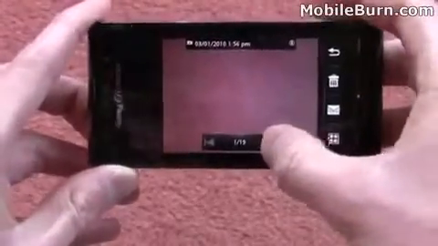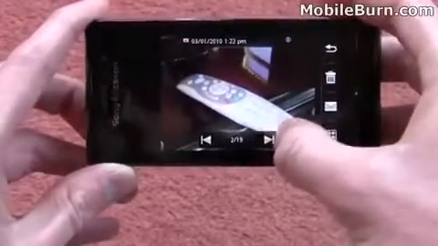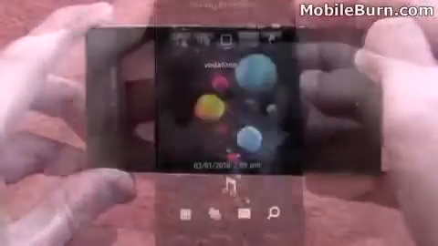And it will take you straight into see the videos and photographs that you've taken. You can just swipe through all of those and have a look at your different shots that you've made.